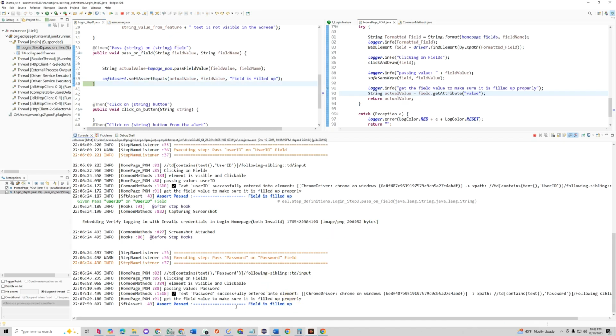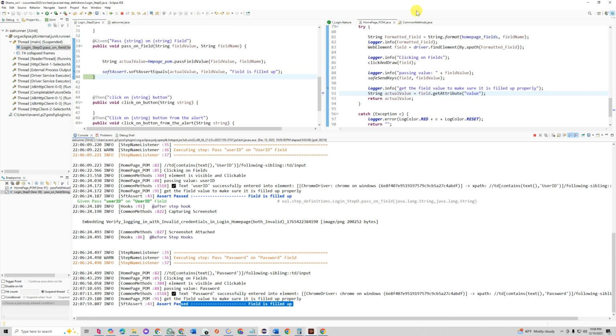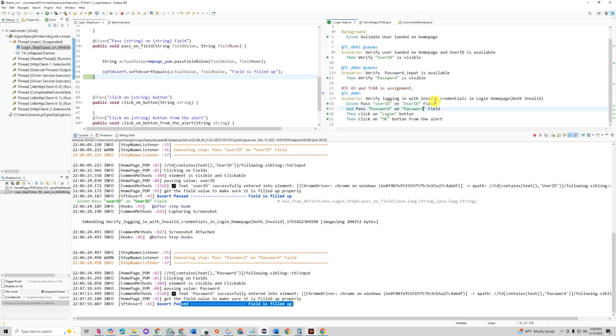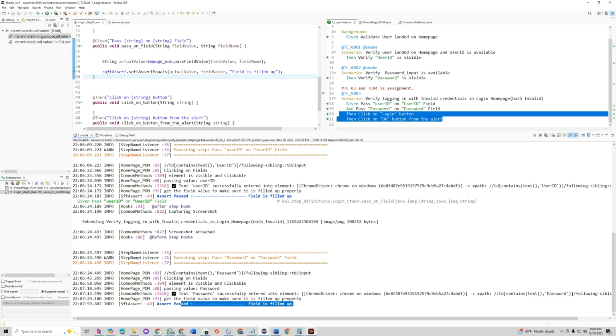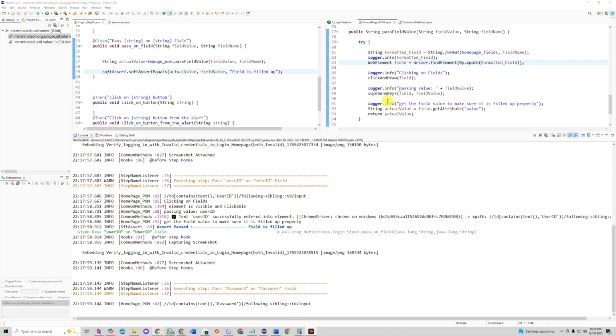Field is filled up, passed. So this step is working perfectly fine for both of these things. Now we need to implement these two, right? So now we can give a stop here.